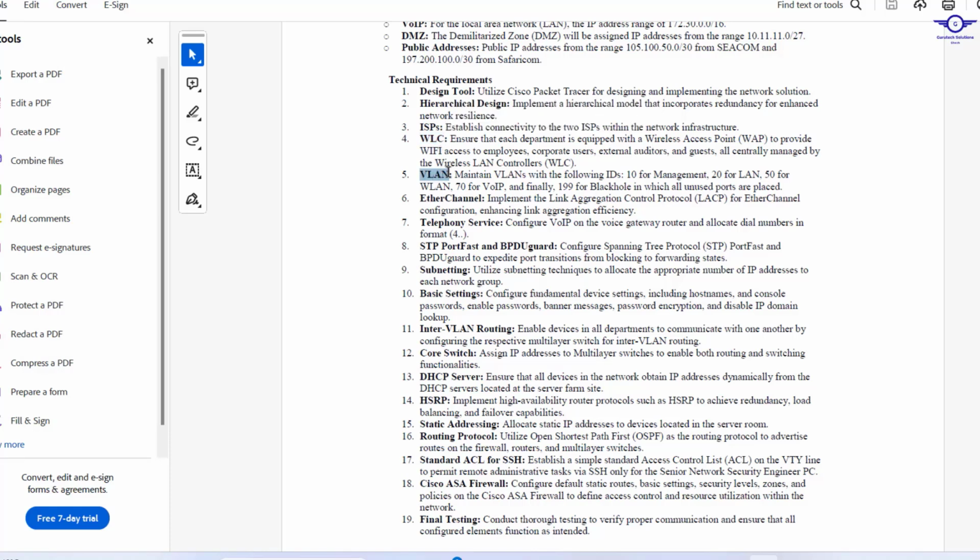Okay. We're going to have how many VLANs? We're going to have 4 VLANs: 10 for management, 20 for LAN, 50 for VLAN, 70 for VoIP, and 199 for black hole, in which all unused ports are placed. Then we go to EtherChannel. You're going to aggregate links to form one logical channel.